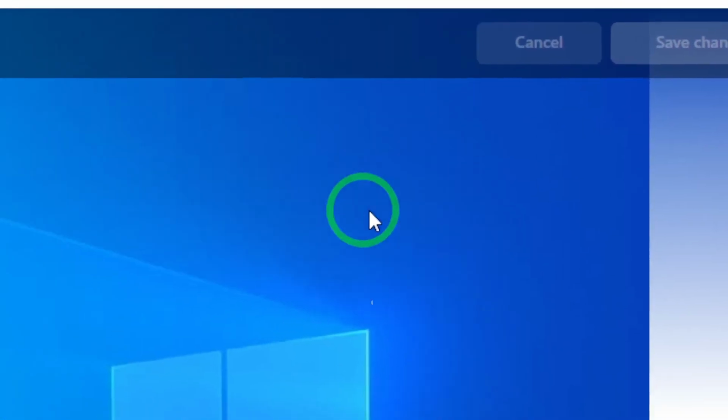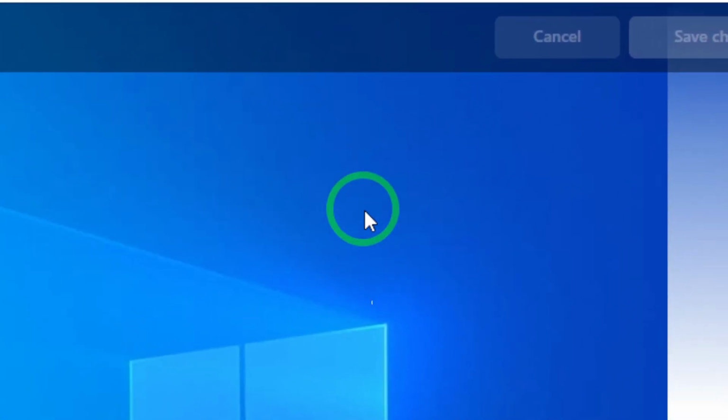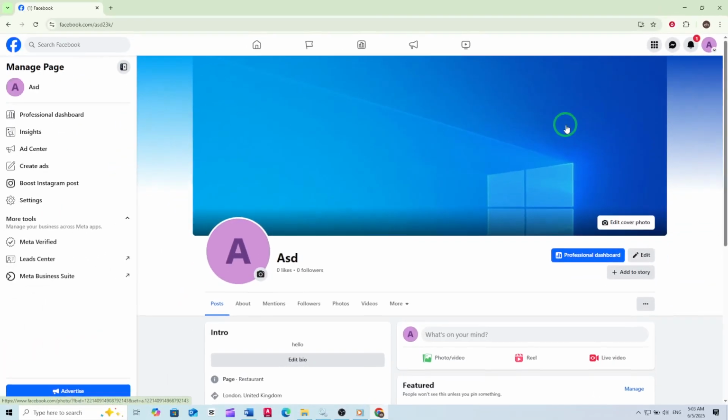That's all it takes. Remember, your cover photo is a powerful way to show off your brand or personality, so choose an image that truly represents your page.